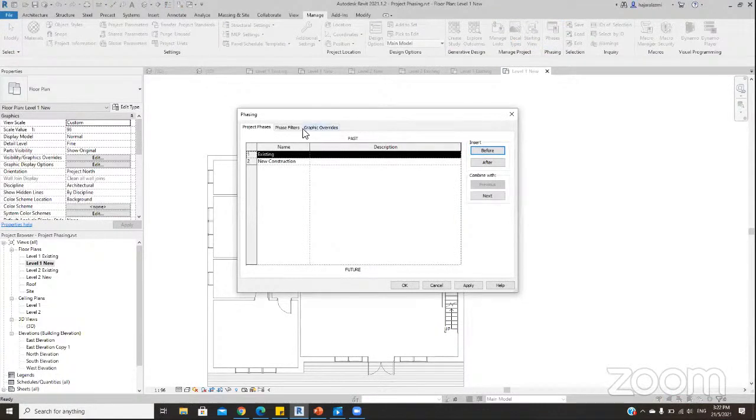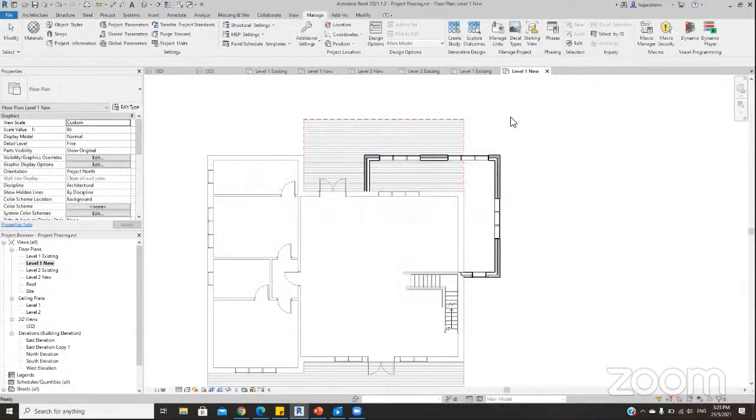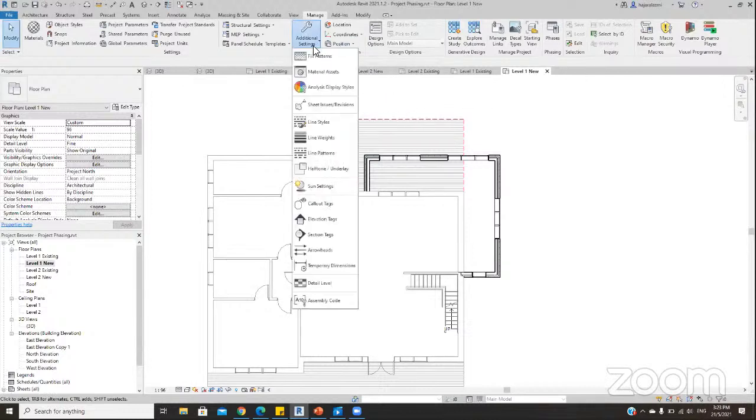Now I'm going to show you under the phases over here, again under the phase filter. I told you before about the existing over here. We can also specify them to be displayed by category. So how do we edit those by category? If you want to edit those by category, what you can do is go to the view over here.